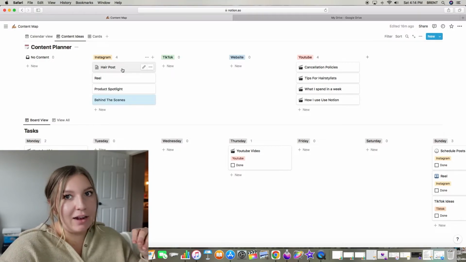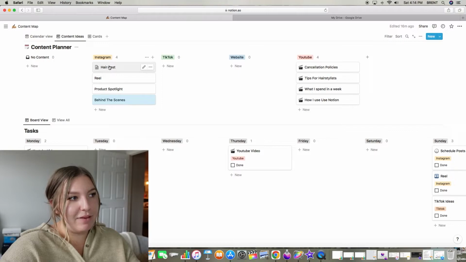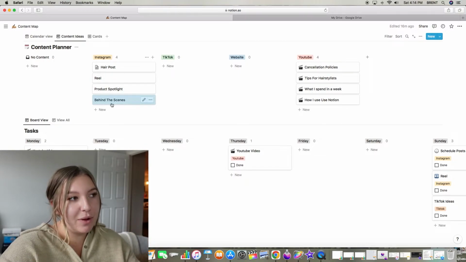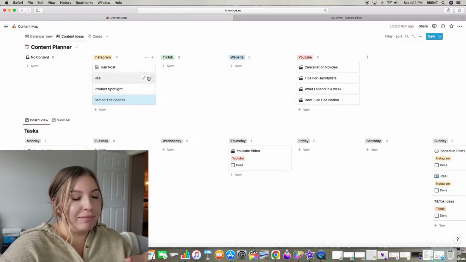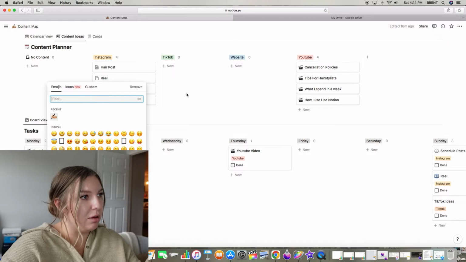You can actually add the actual photo that you're going to post onto Notion if you really want to, but this is just how I keep it simple. And so you would do the same thing for each one of these posts. You would script out a little bit of what your caption's going to be, and that's pretty much it.